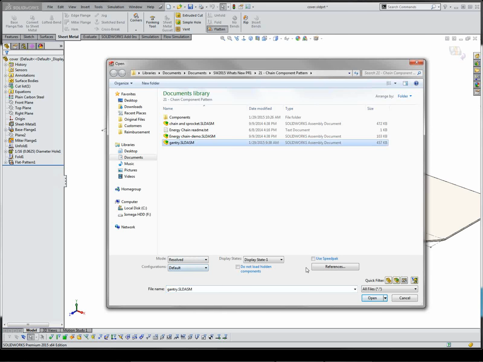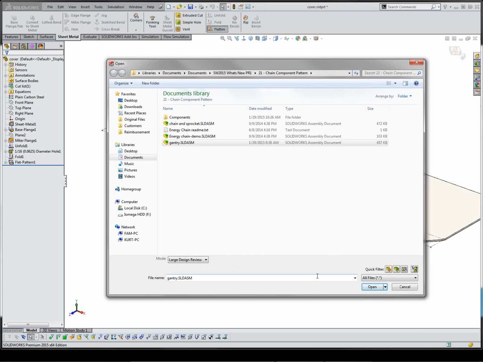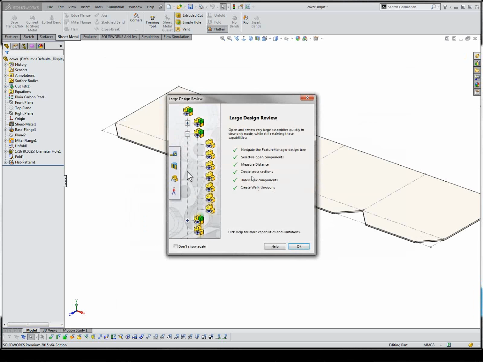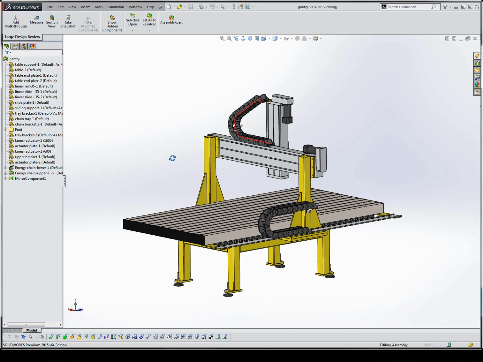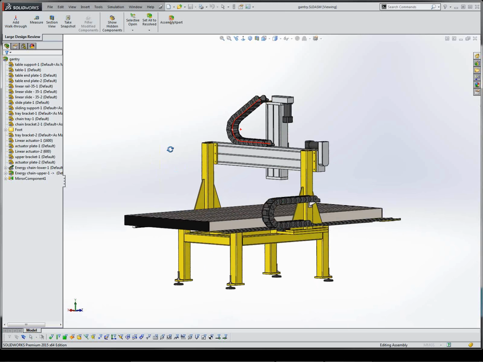Within the file open window, you notice we can control things like display states and the mode in which it opens. And you have different levels of opening the assembly in terms of the overhead. So the very lightest way to open it would be this large design review. So I'm going to open it in that, and it's giving some information here about what you can do in this large design review mode. But you notice it pretty much instantly opens. So it's loading the graphics information related to this assembly.